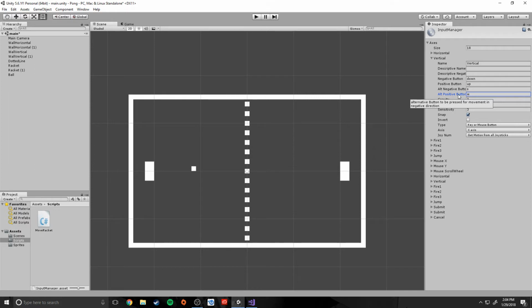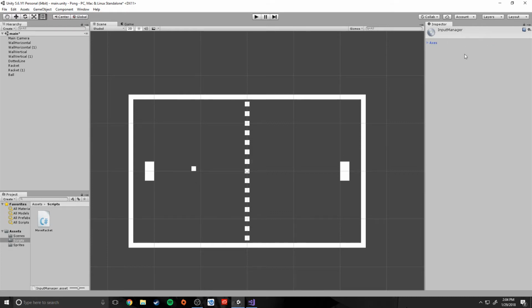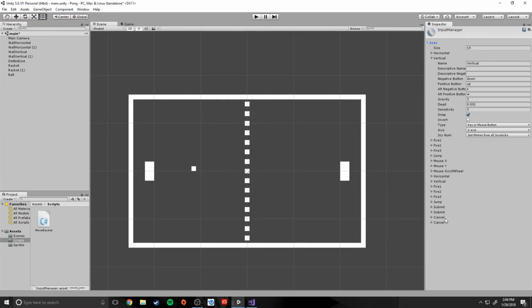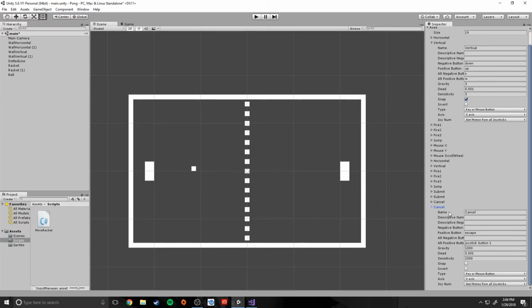Can we manipulate this so that we can actually play this game two-player? Well, absolutely. What we need to do is just add a new axis, because we're going to add a vertical 2 axis. So we have our size, we set that to 19. And when we come down here, we have an extra cancel button, which we can change. I'm going to change this cancel. I'm going to call it vertical 2, because this is going to be for our 2-player. And I'm going to set the positive button to be up, and the negative button is going to be down.